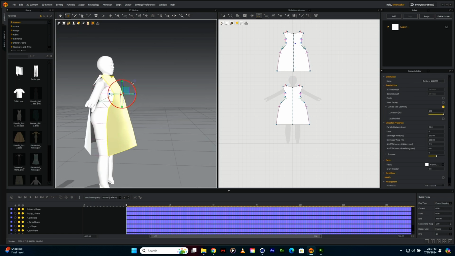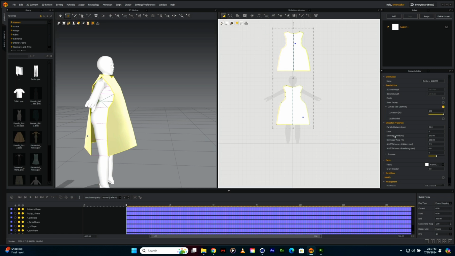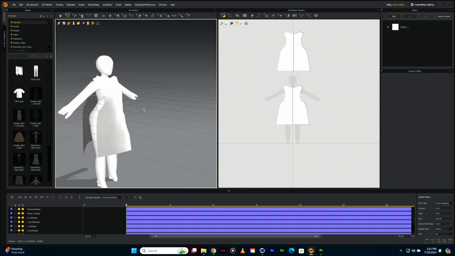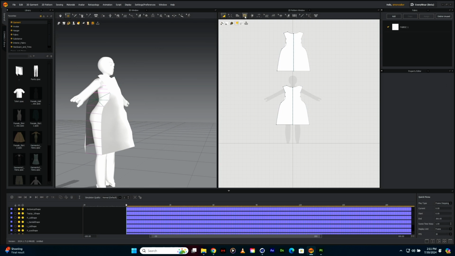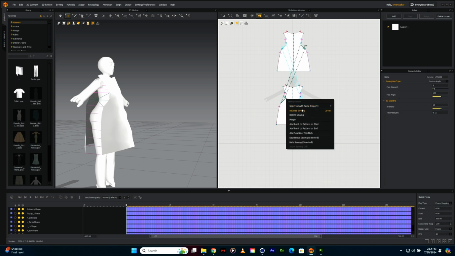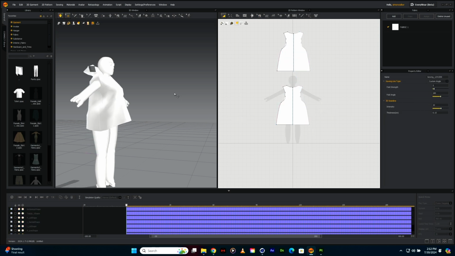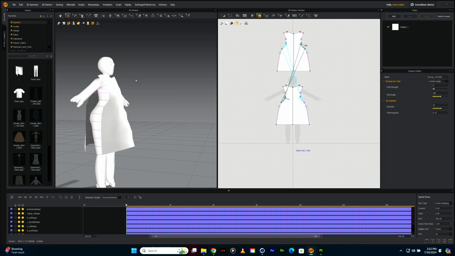I'm going to take both of these. Yeah, that's the other one. I'm going to highlight all of these, and let's bring the particle distance down to 10 on the cloth. Oh, it also looks like I have a weird sewing happening there, so let's try to figure that out. Let's reverse sew. Yeah, that's better. It's climbing up on her.